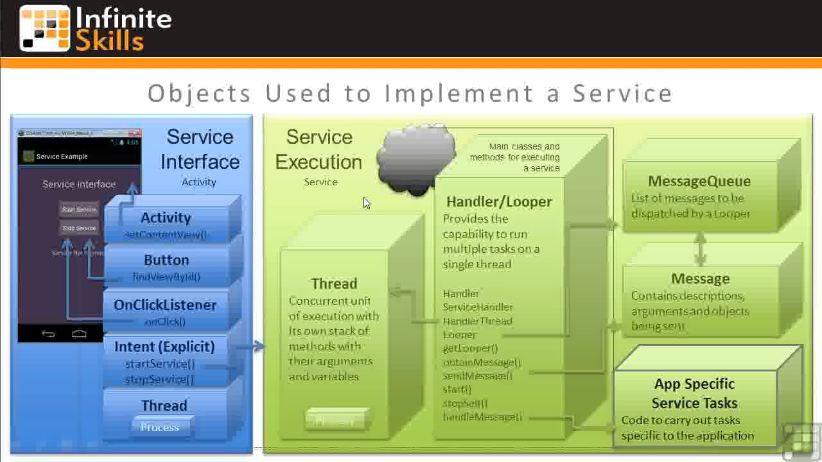The main class and object type is service. In the sample app, I've called it Service Execution, and it's the object referenced in the Start Service and Stop Service methods used in the interface activity. Within the service, the main objects are the handler and looper. They work as a team to manage the actions of the service, the thread, message queue, and messages.